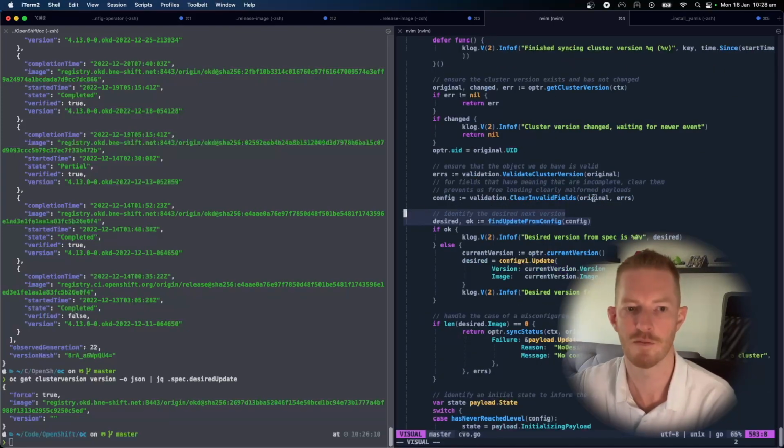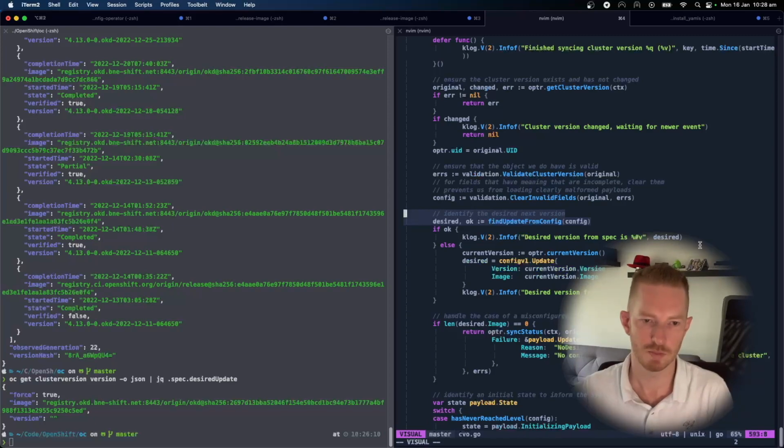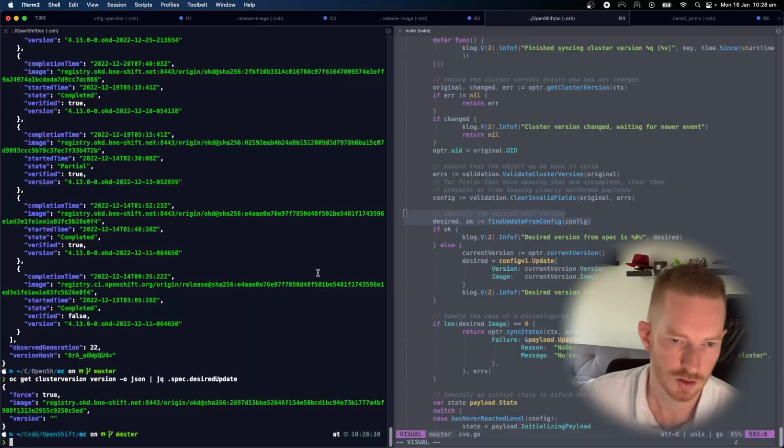So here's where it uses that function. So it reads in the spec that we've updated, the image that we've updated to. So desired version from spec is blah, blah, blah. So this is logging it.